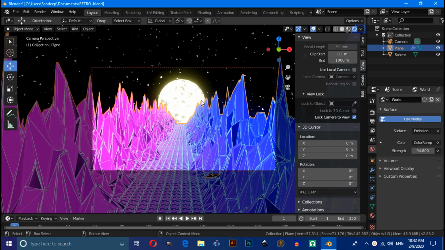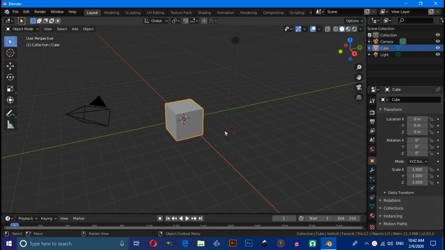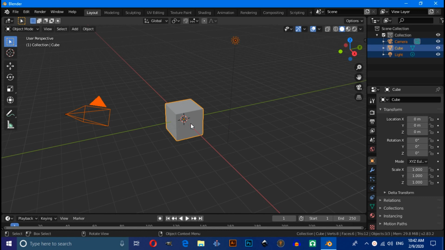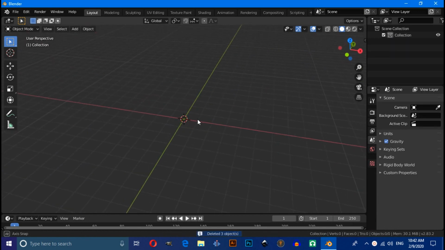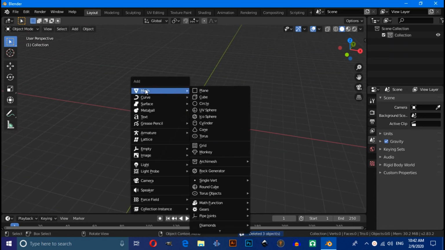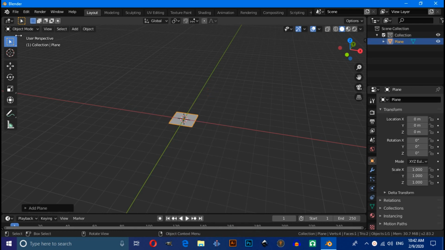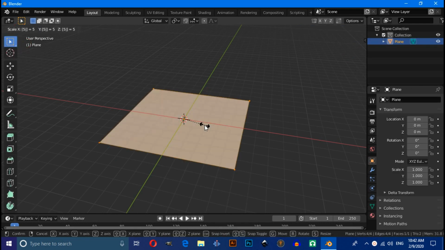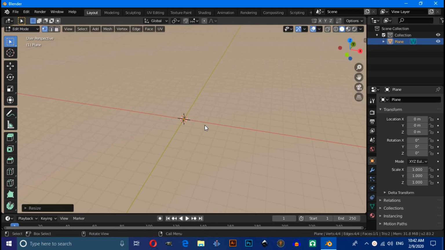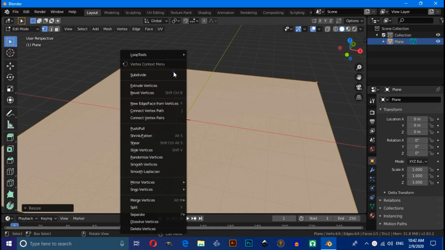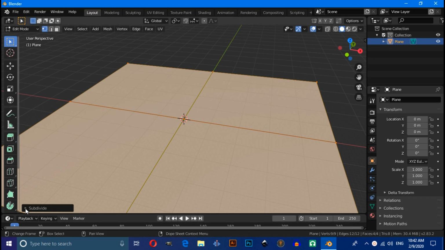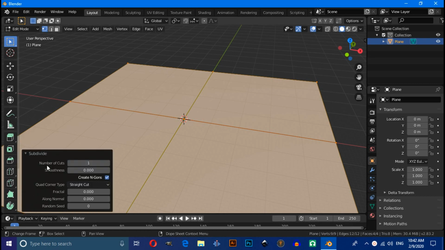Okay, so let's switch to a new window and press A to select the entire default scene, then press delete to delete it. Now press Shift A, under mesh select a plane, switch to edit mode and press S, then 50, to scale it. Now right click and subdivide. Click on this subdivide and increase the number of cuts to 30.